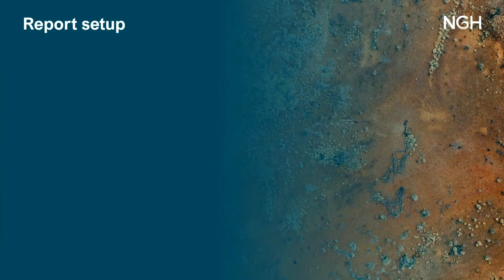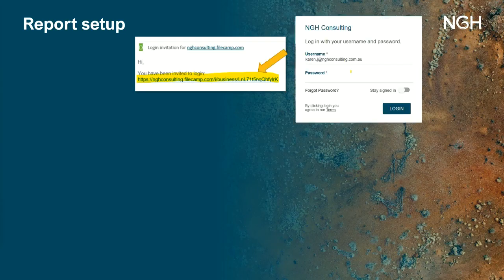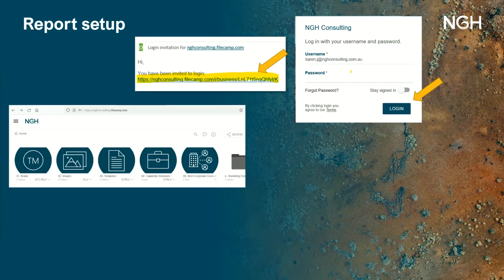A series of templates is available for proposals, reports, and letters of advice. These are available in FileCamp. You will receive an email from nghconsulting.filecamp.com inviting you to log in. Click on the link, create a password, and click Login. If you are experiencing access issues, contact the marketing team. This will take you to the FileCamp folders page. Make sure you save the URL into your favorites.